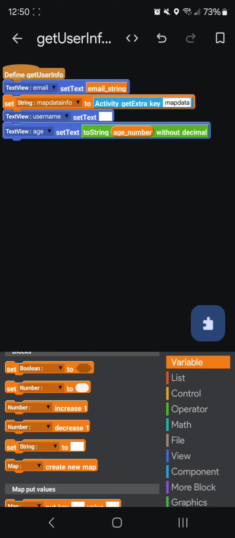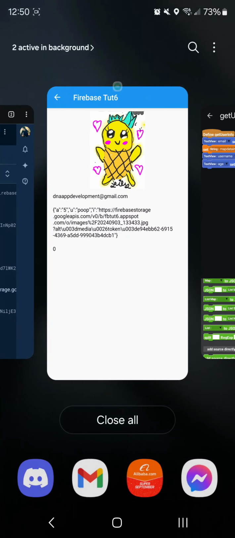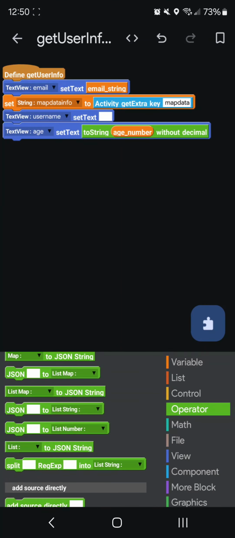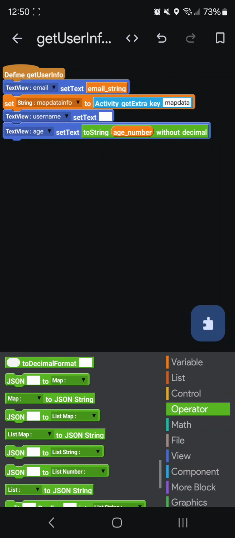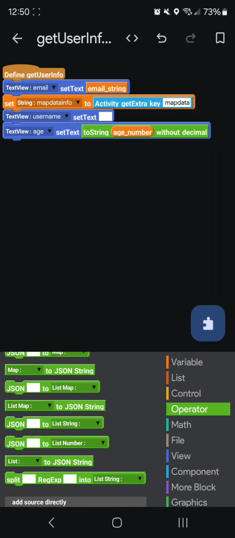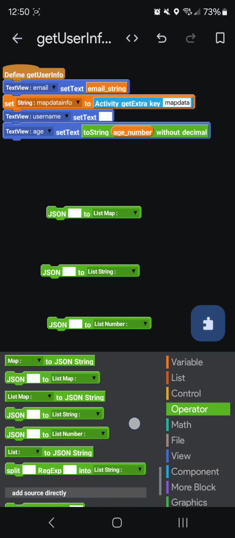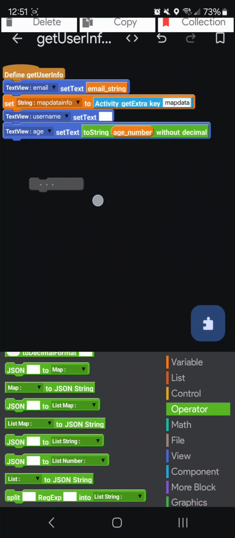I am teaching you guys a lot about Firebase right off the hop because I think you can learn so much with Firebase, including what you're going to learn today, which is about JSON. So JSON is basically what we see here. This is our JSON array of objects, and we can actually grab this information and JSON it to a string, and that's what these blocks are for down here in our operator block area. And then we can actually grab that information from a string, for example, and JSON it to a list map, a list string, or even a list number, for example. So we can do that with multiple different items, but we're going to do this with a list map today.